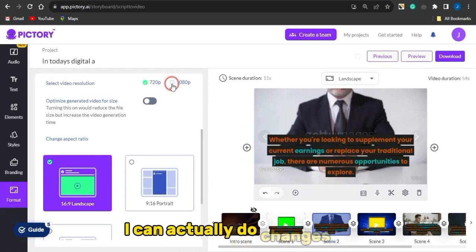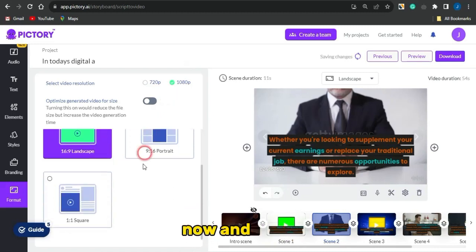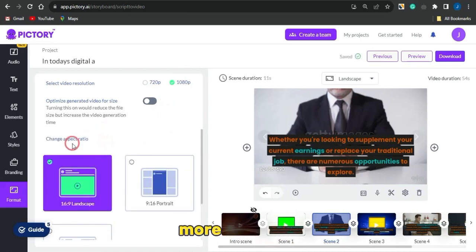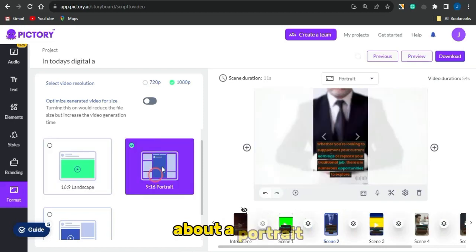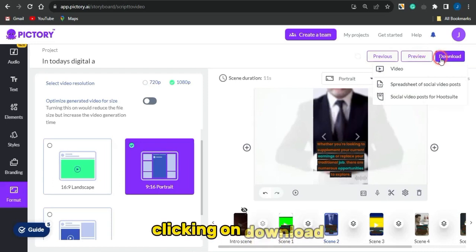I can actually make changes to 1080 pixels for a better resolution right now. And guys, you also have the chance once more to select an aspect ratio. Since this video is not that lengthy, I'm going to change that to a portrait, which will serve as a YouTube short video. When that has been changed, you want to preview the video and go on to click on download, which lets you download this video on your device.